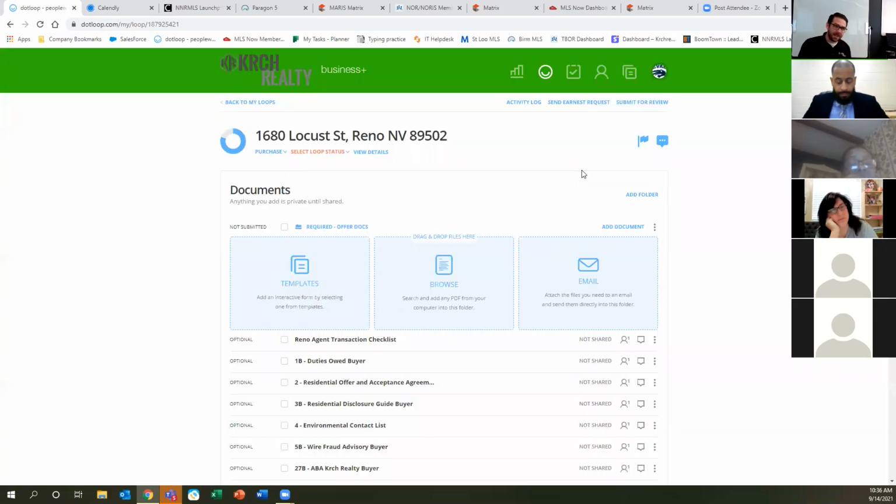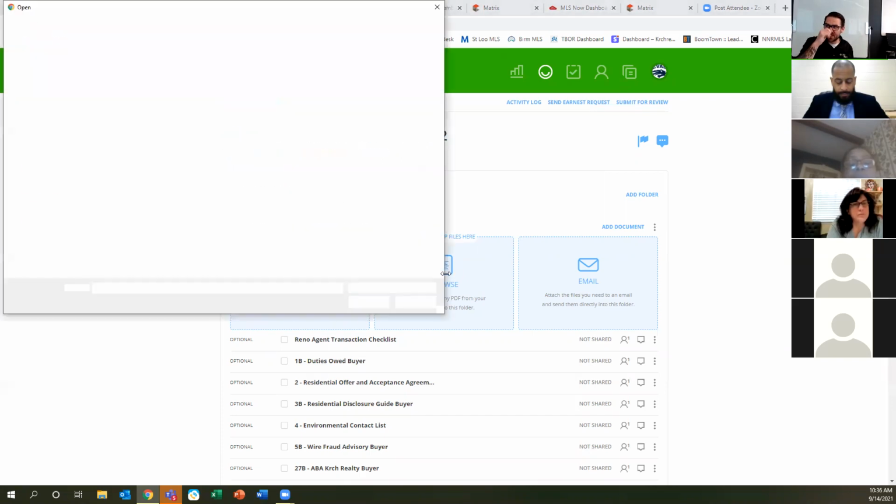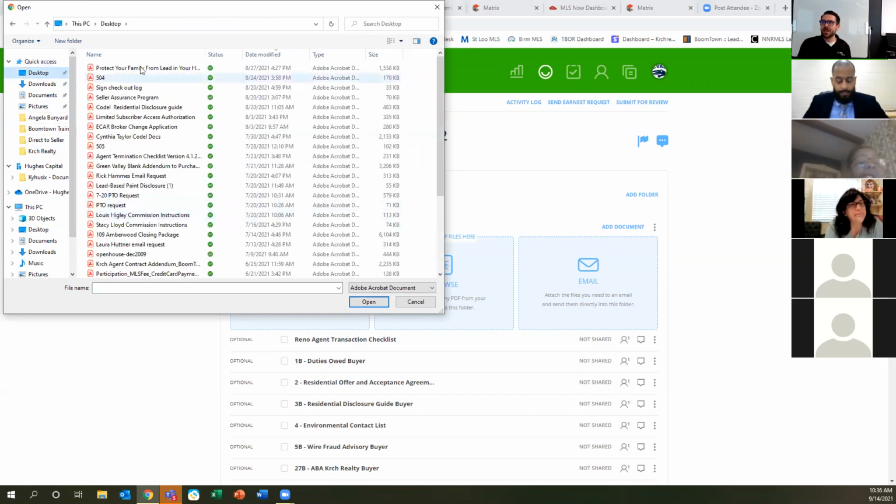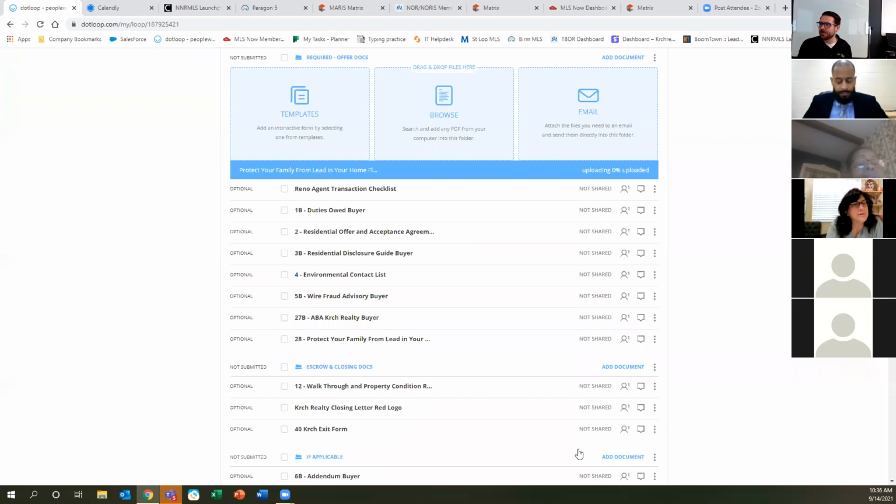The second option for adding a document is this browse button. By clicking this, it's going to take you in where you can select any document off your desktop or from your computer. So you can come in here, you can select any one of these folders, and it's going to bring the document directly into the loop.